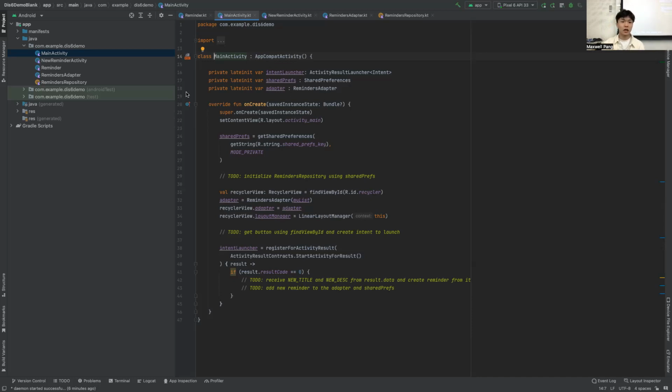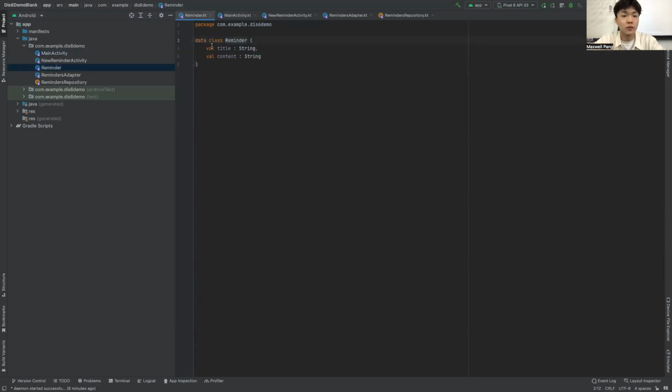So as you can see, we have 5 different files in here. Main activity, obviously. The next one that we're going to go to is reminder. So reminder.kt is just a data class file, and this one has the title and the content, which is all that we're storing for each reminder, right?